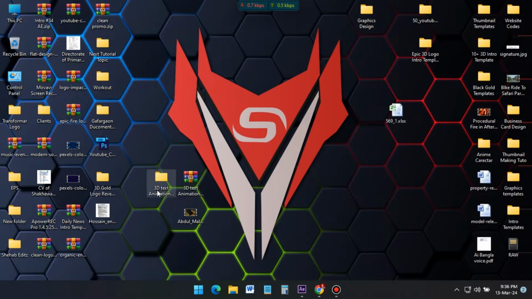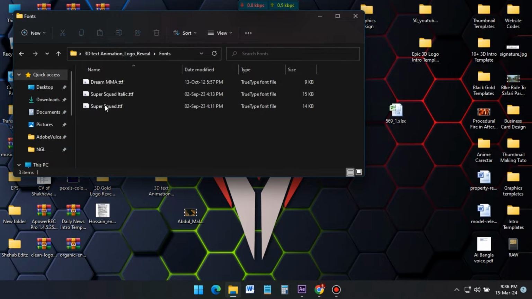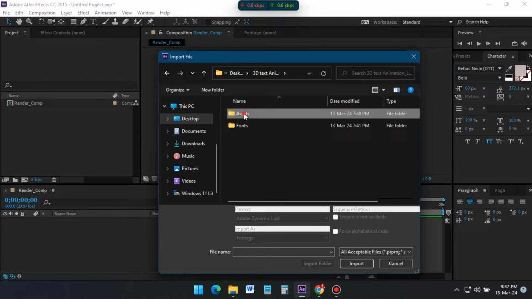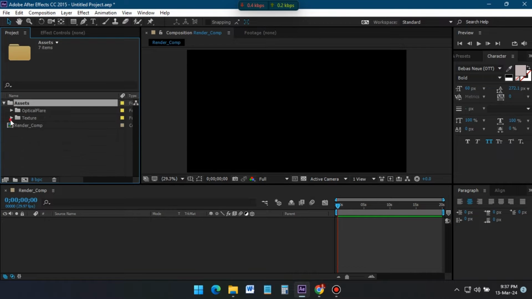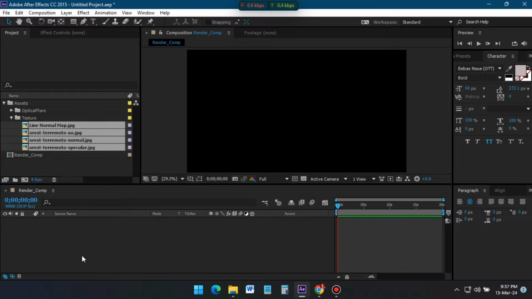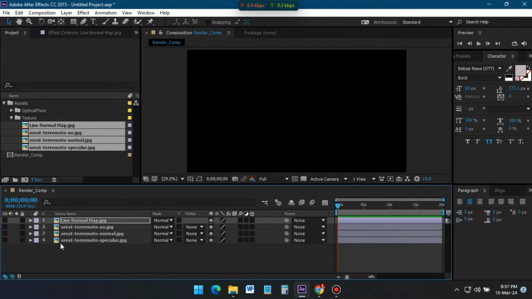Now let's import our textures and stock files to After Effects. You can download all of the files from the link below. Let's drag all of the textures to the timeline. Now click here and hide them from the timeline so that we can get some space here.